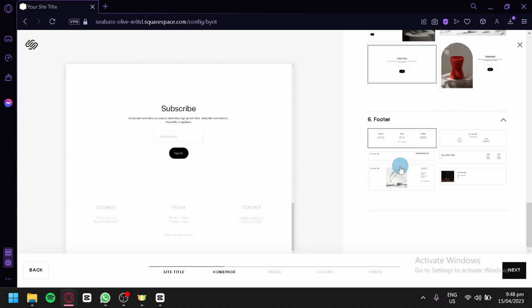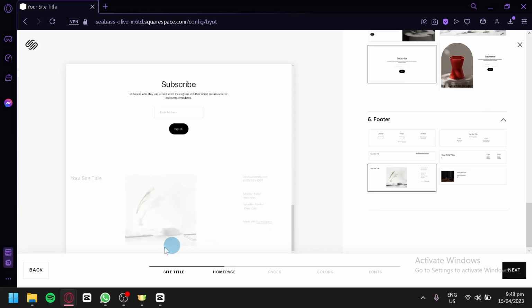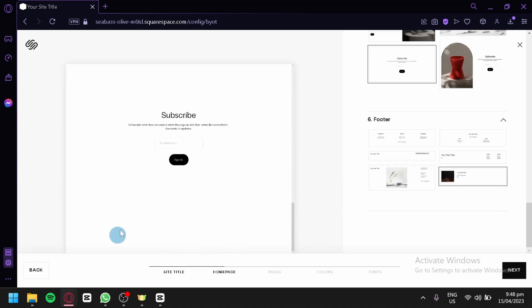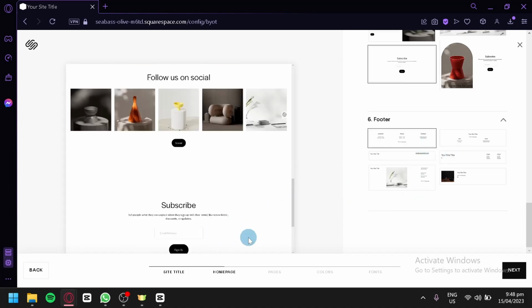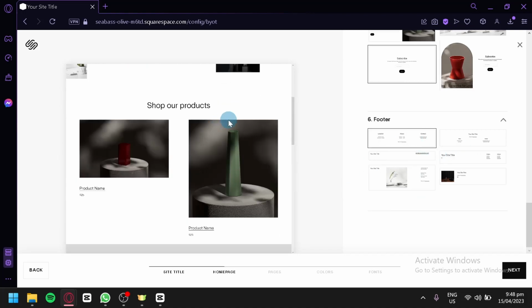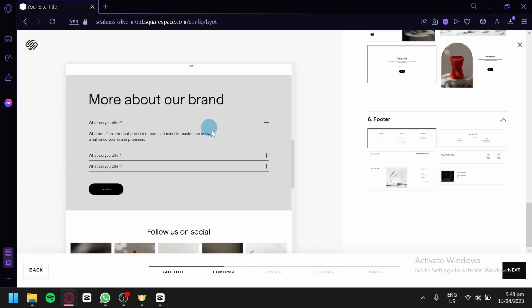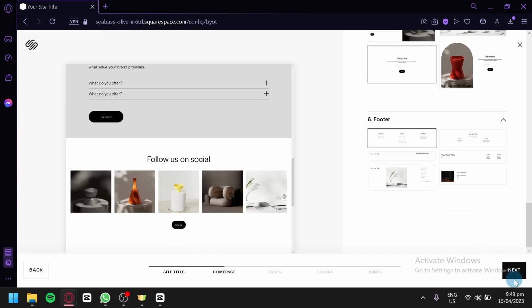We could choose any footer that we would like to have. We have a footer with an image. We have a footer with an image on the left side, just like that. We have our simple one over here. For me, I'm going to go with this one, our first option from earlier. And this is our temporary website. Now we're going to click on next.